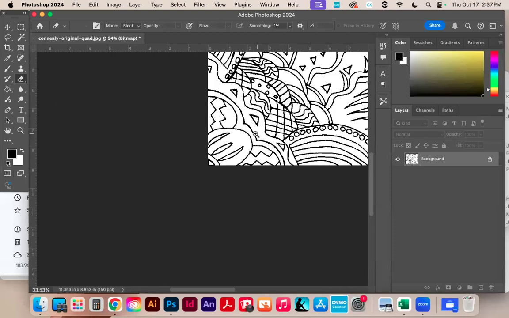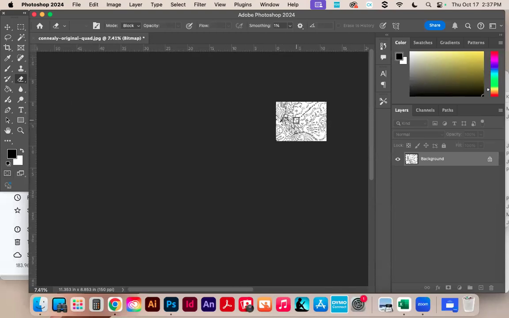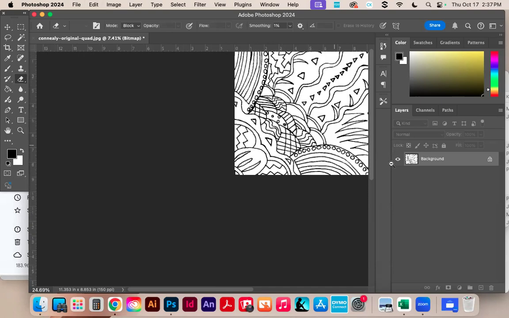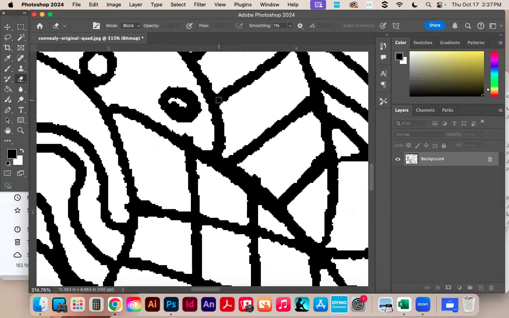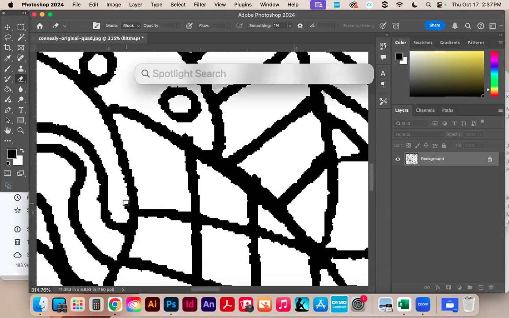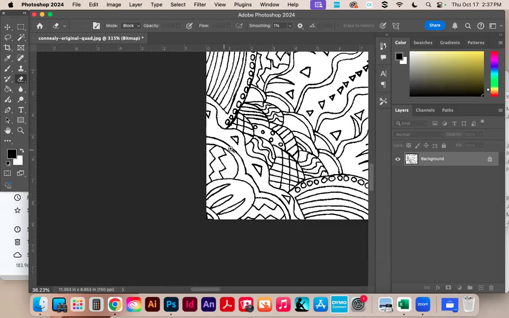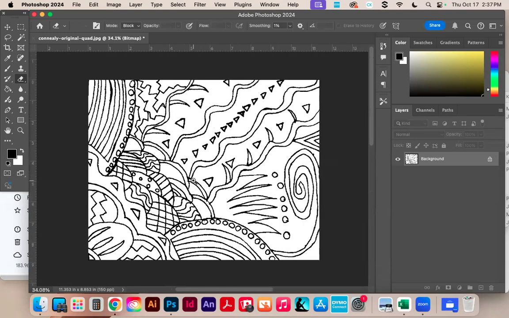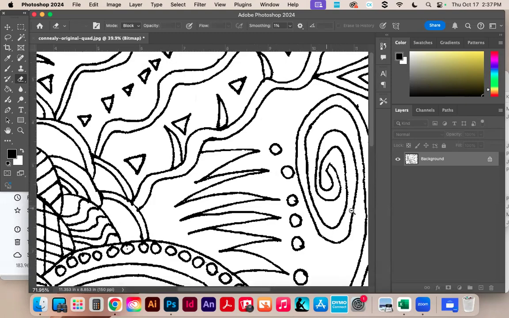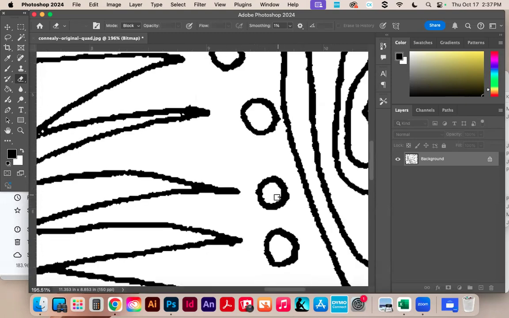See, if I make my whole art this big, my eraser is going to erase half of the artwork, right? But if I zoom way in, I can fix this little circle and give it a center. Okay, so it's nice to have that ability. That's why I like the block eraser for this. So I want you to clean up everything using the eraser tool in the pure black and white mode.